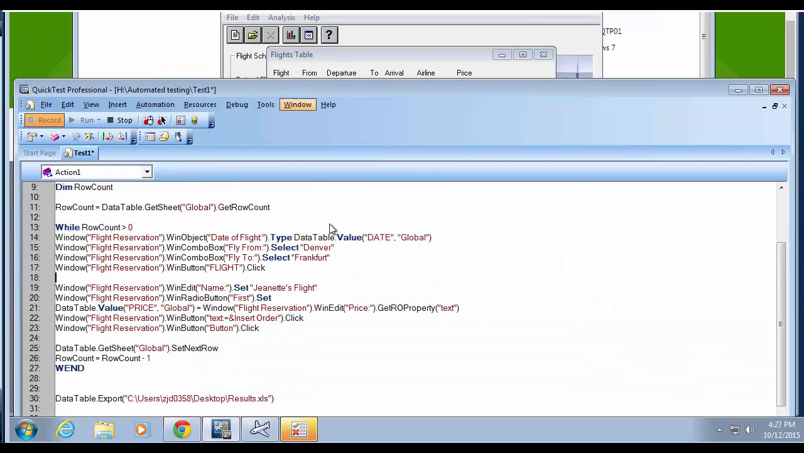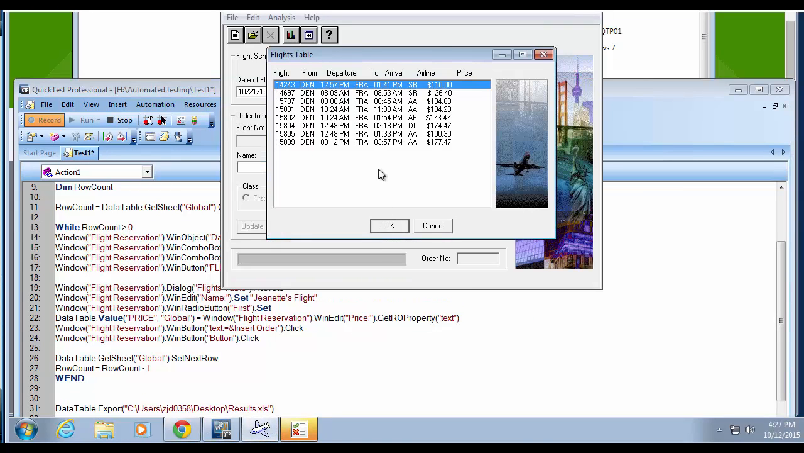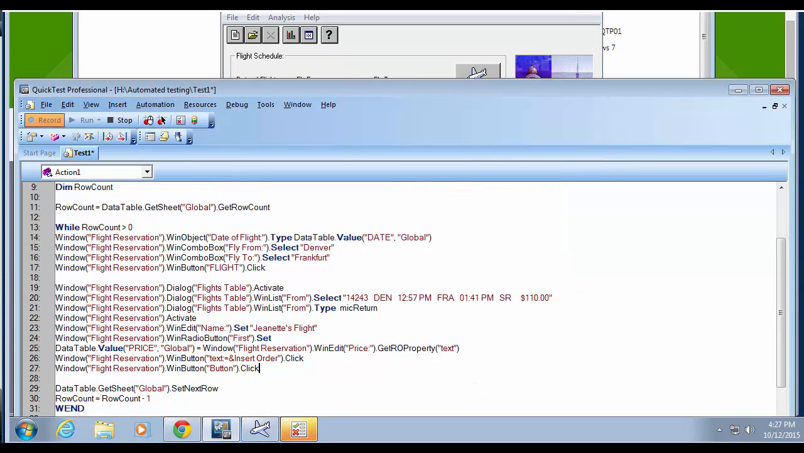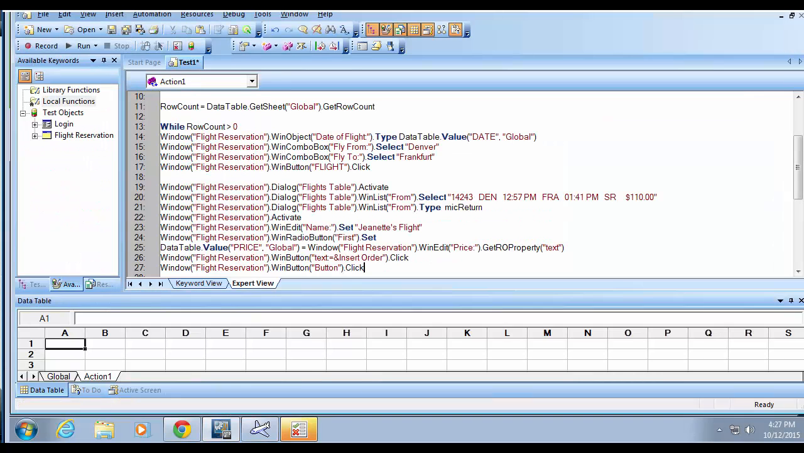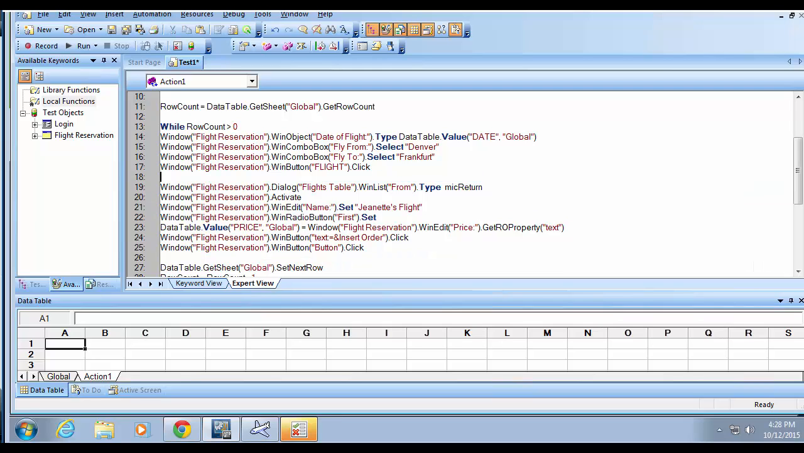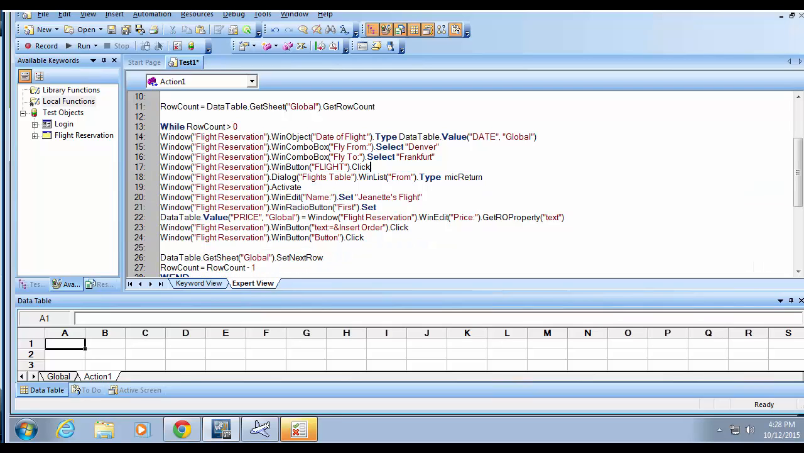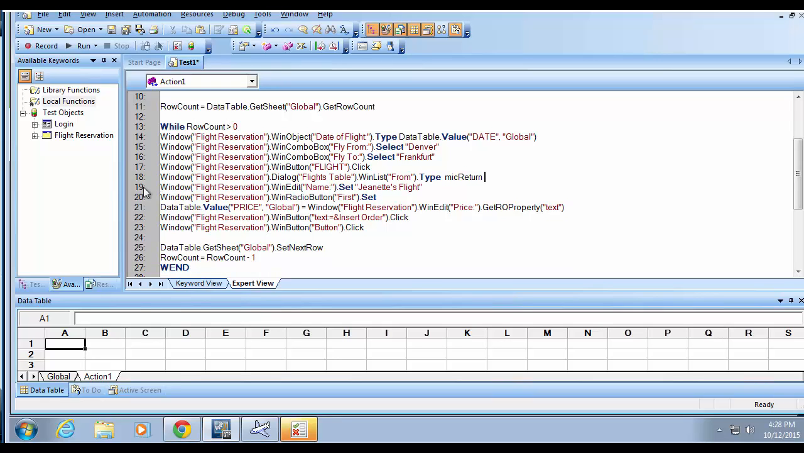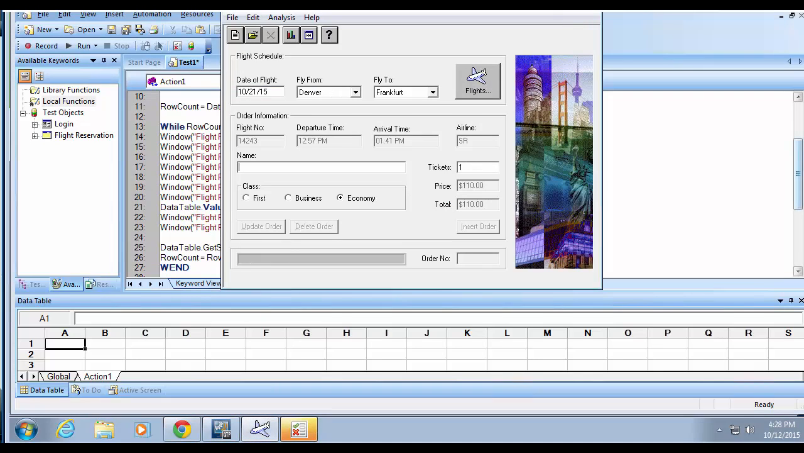Let's hit record. Let's pull up our flight application, and here let's just hit enter. We'll hit stop, and then we're going to get rid of these two rows so that we are just hitting flight and then we're hitting enter. We don't need this activate. So let's back up and try it again.